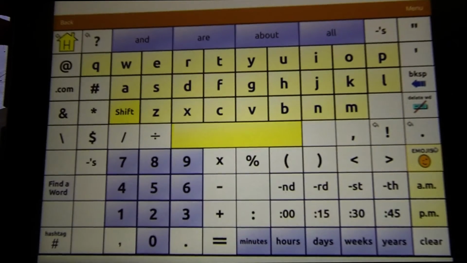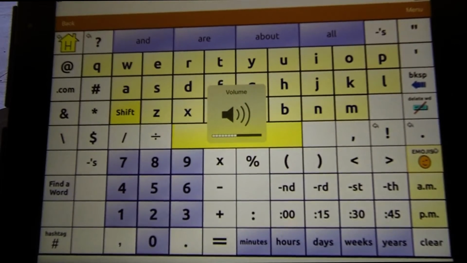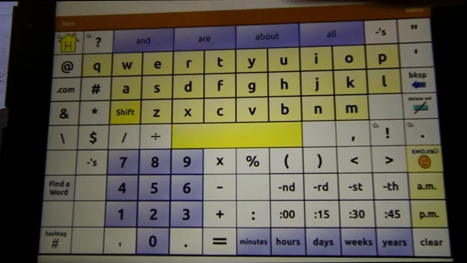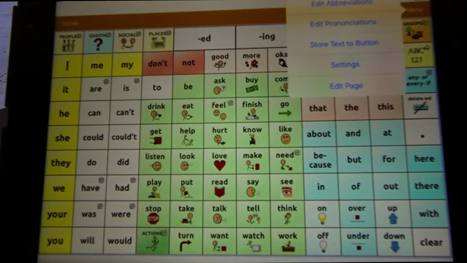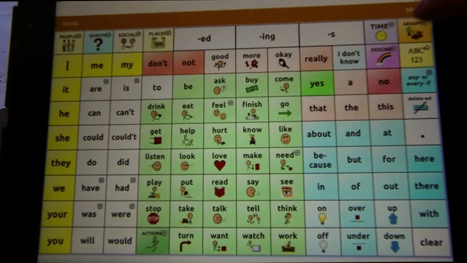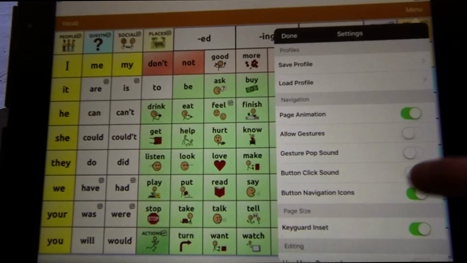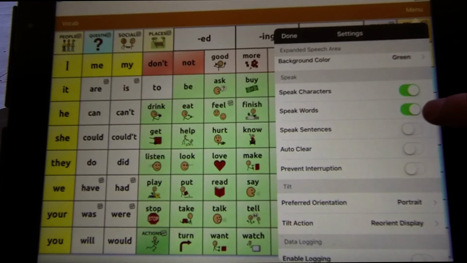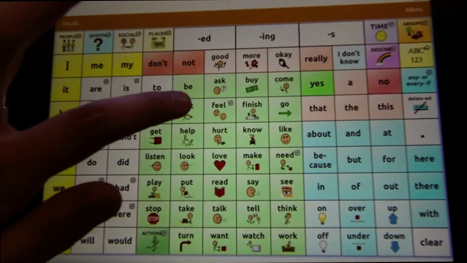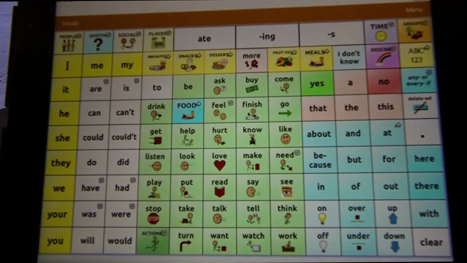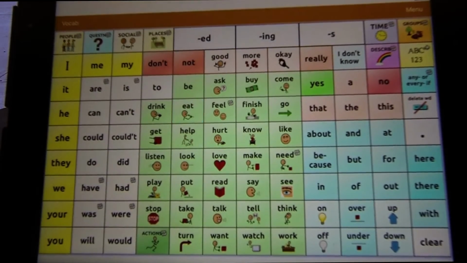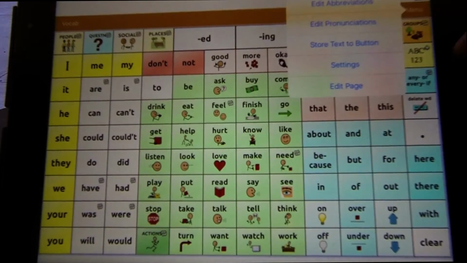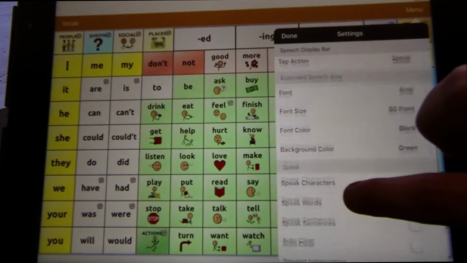Then we'll go back to Menu, and we can change some other things. So on Menu, we can also change if it will say every word, and then the sentence when it's complete. So Settings, go down to Speak, Speak Words. If we turn it off, then when we type a word and hit Done, it will not say it. It just appears, but it doesn't come out. And then finally on the Speak Sentences, if you turn that on and off, then it will say or not say sentences depending on if it's off or on.